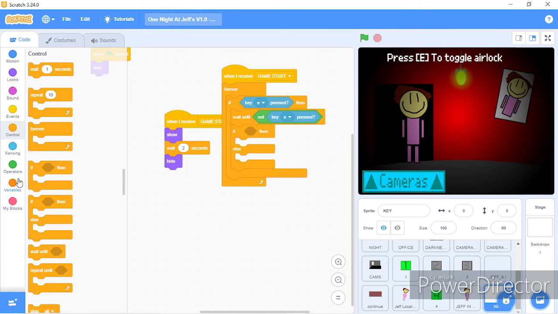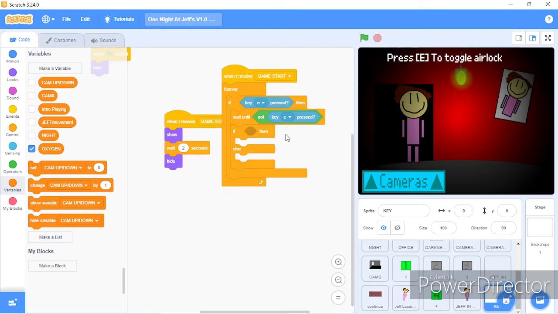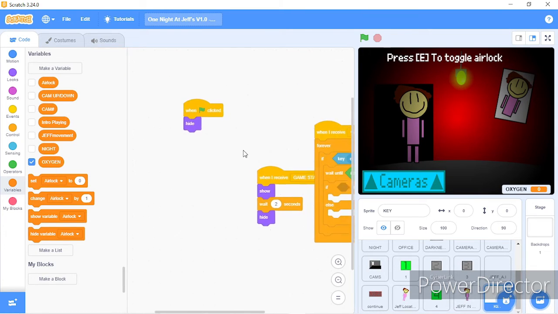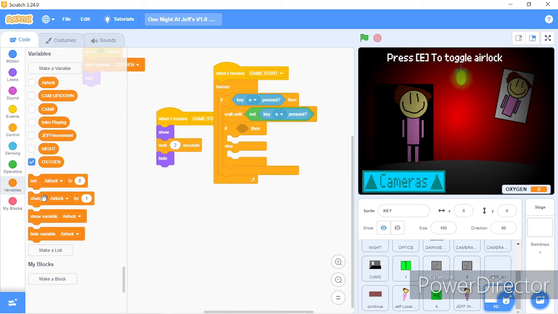If, then else. Now, when you make a new variable, 2 new variables actually, oxygen, because we have to make mechanics, right? Like this camera's button is just going to be hovering there. And an airlock. Actually, you don't even need to make a variable for it. We're just going to make an airlock, for all sprites. Then we're just going to do when green flag is clicked, hide variable oxygen. Then show variable oxygen when it receives game start.